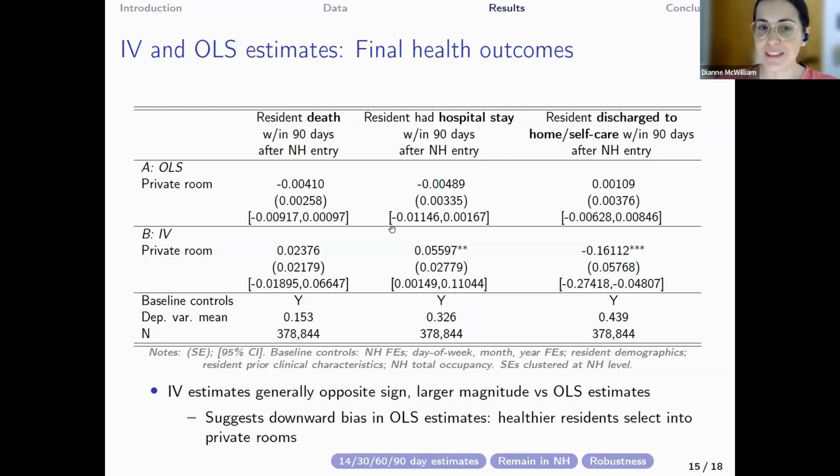I think it's interesting to then compare these to the OLS estimates, which I'm showing you in the first row now. When you compare them, it seems that the IV estimates are generally opposite in sign and much larger in magnitude, which I think suggests that there is some downward bias in these OLS estimates, which is consistent, I think, with healthier residents selecting into private rooms. I think ex ante, we didn't really have any evidence, so we're not sure whether it's the healthier residents that are selecting into private rooms or the less healthy ones. So I think that's an additional interesting finding here.